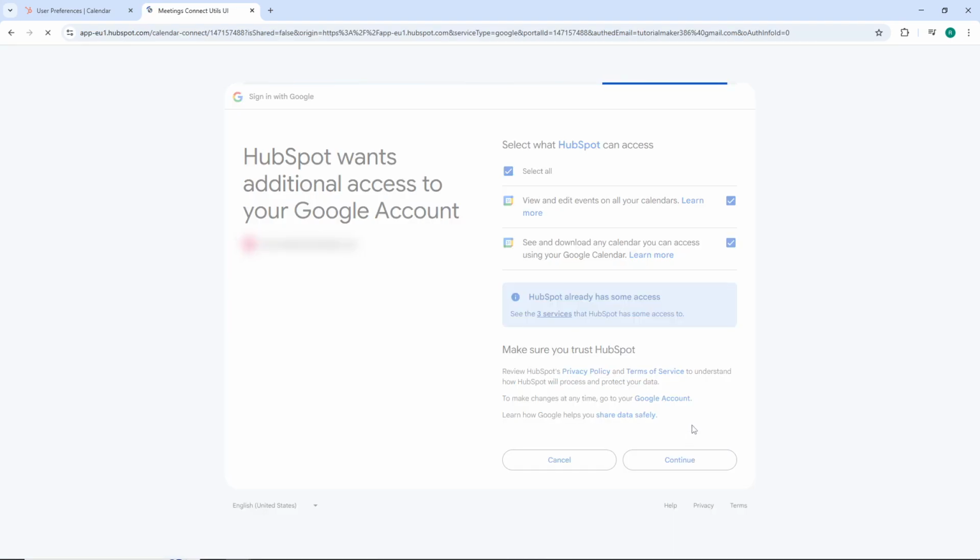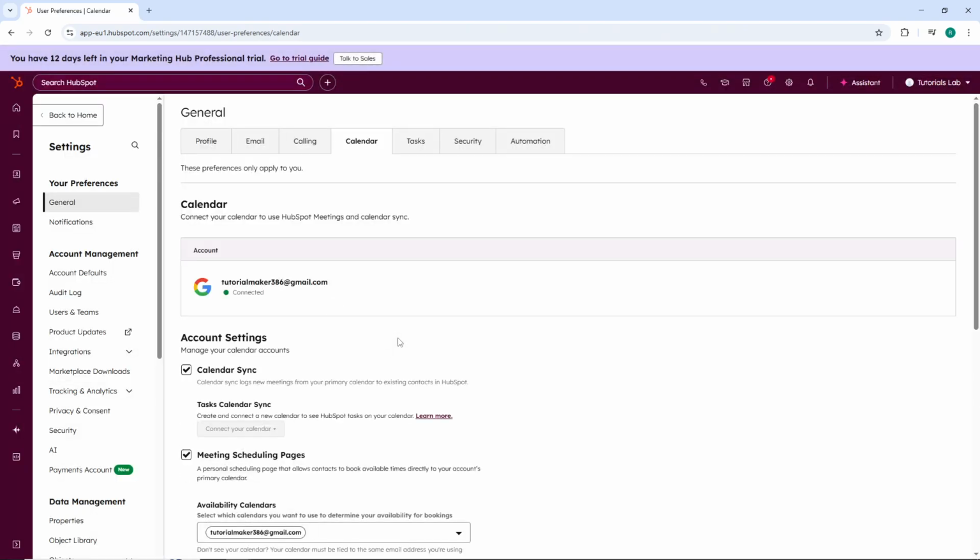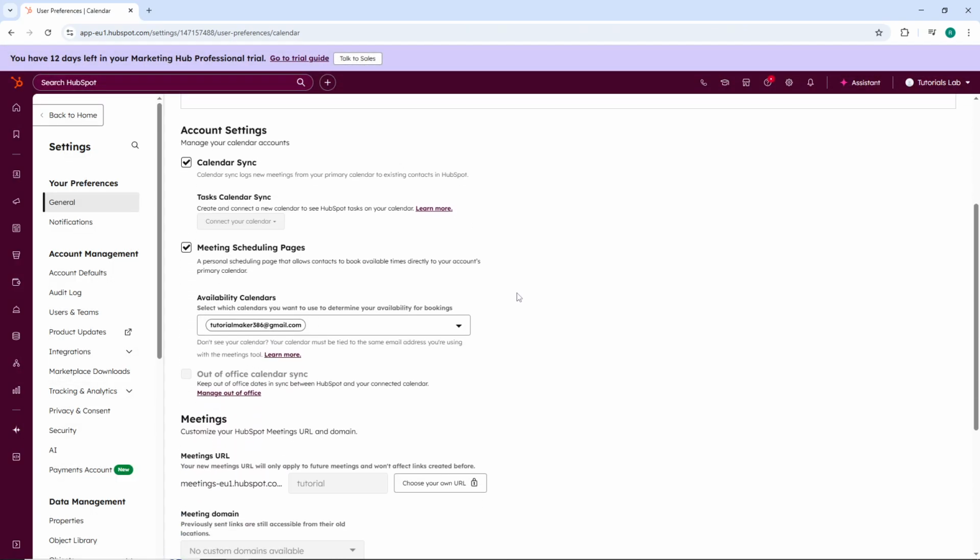Finally, save or confirm the integration settings to apply all the changes you've made. Once this is done, your HubSpot tasks will automatically sync to your calendar, keeping your schedule up to date across all platforms.